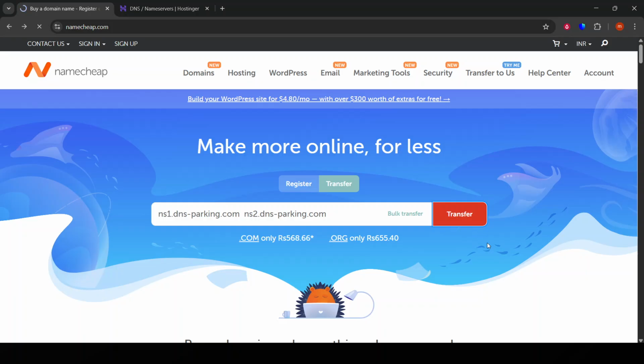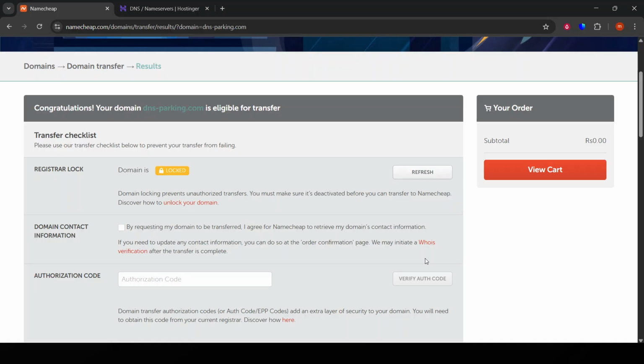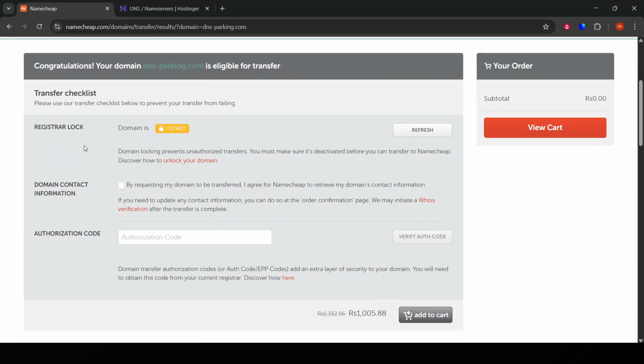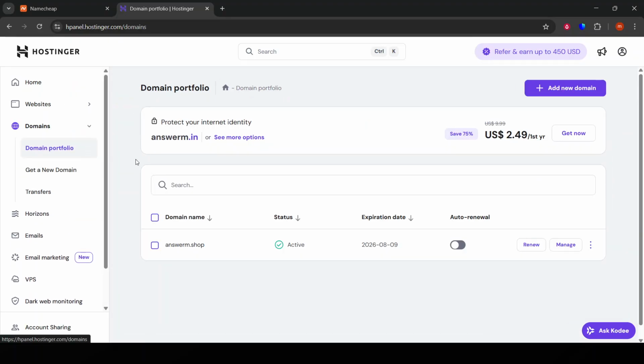Now, let's move on to your Hostinger account. Log into Hostinger and go to your hosting dashboard. From there, you'll want to find the option to add a new domain. This is often found under a section like Domains or Website. Click on it to start the process.